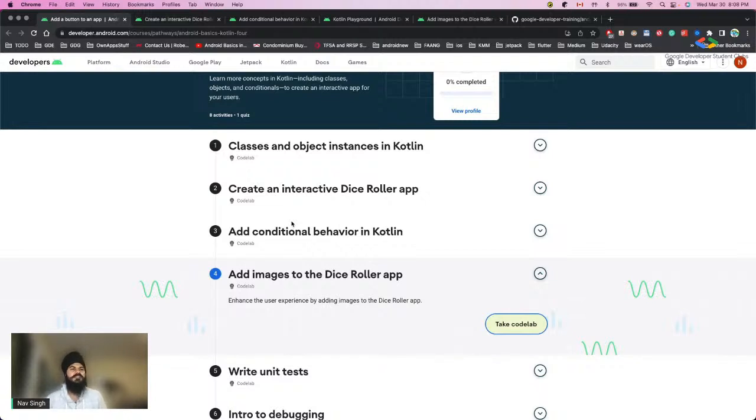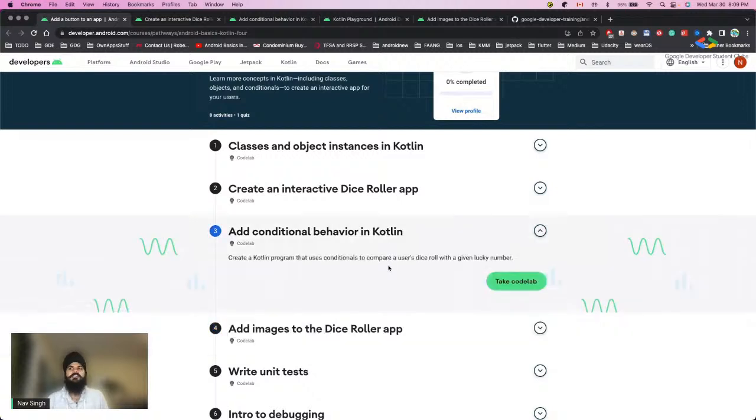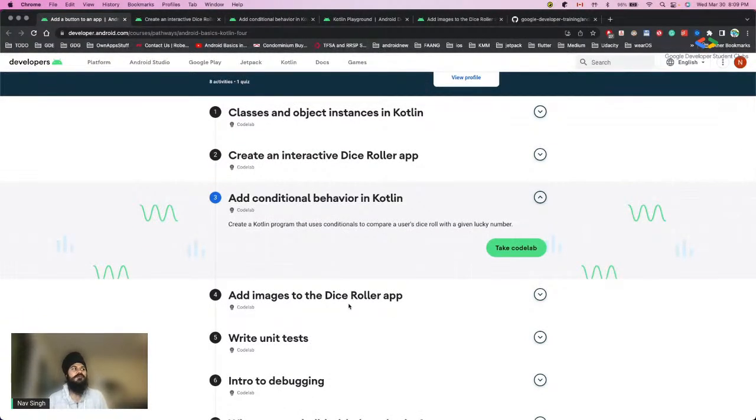I'm still sharing my screen, and the next one is adding conditional behavior in Kotlin. I will go through this one very quickly, and if we get a little time we can do the fourth one, or maybe you can just follow along with this code lab on your own. If you get any issues, feel free to ping us on any channels like LinkedIn or Twitter, wherever you feel. So let's do the third one.